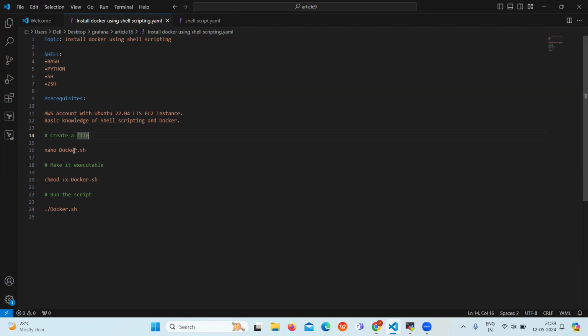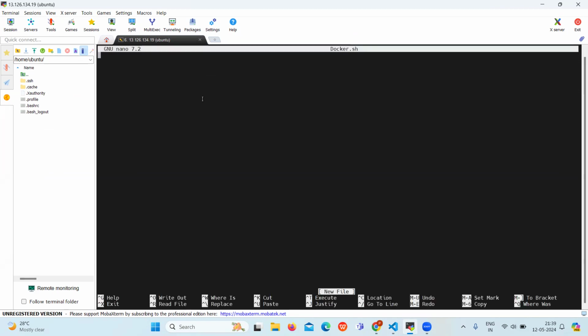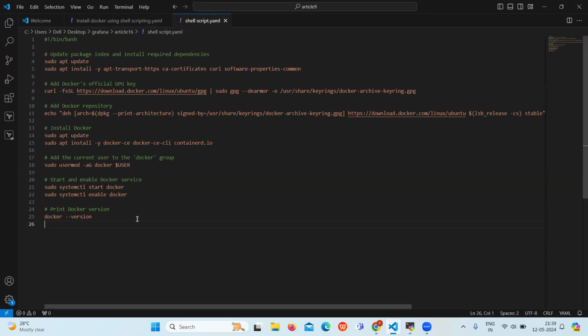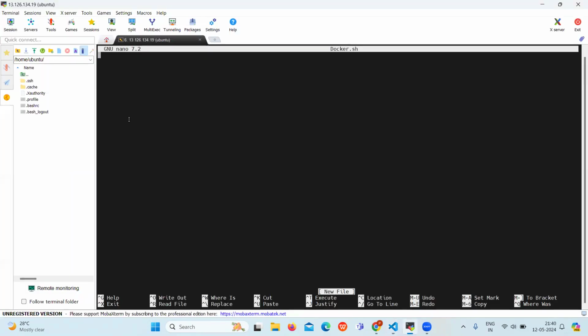Let's create a file. For that, the command is nano docker.sh. Let's copy it and paste it. Nano is nothing but a text editor. So now let's write a shell script in it. So this is the shell script to install Docker. Let's copy and paste it.